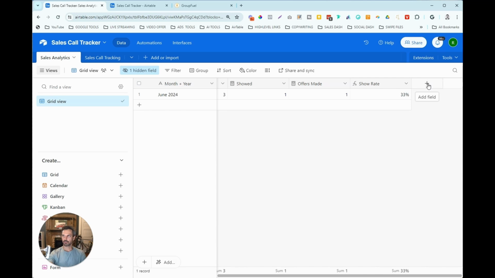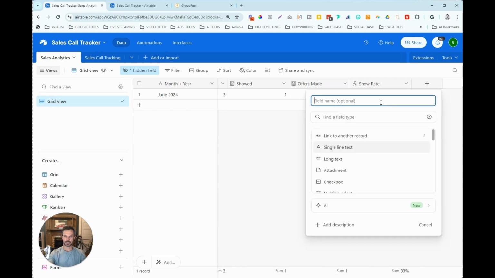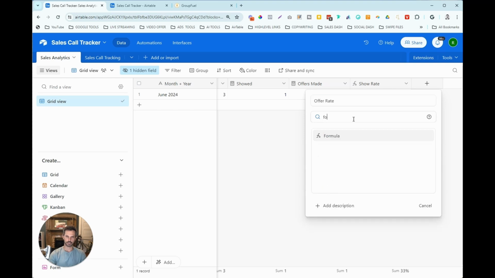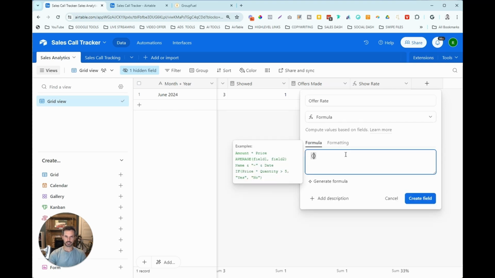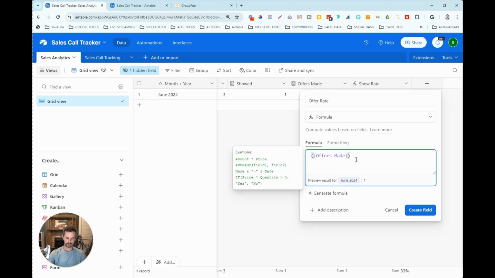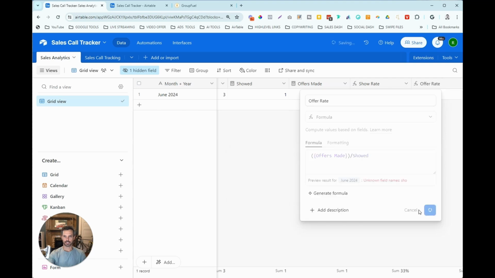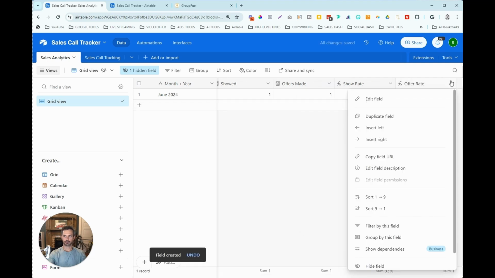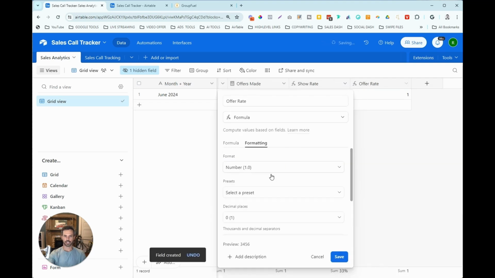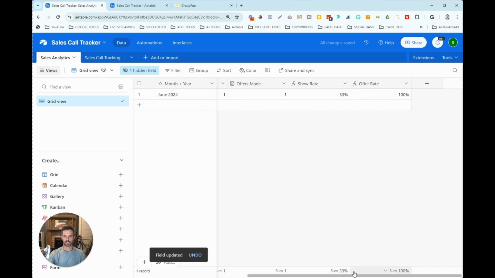Not very good. But then what we're going to do is we're going to do offer rate. And this is going to show us the quality of the calls. So we're going to type formula here. It's going to be, let's see, that's going to be offers made divided by showed. And that's going to give us our offer rate. So again, we're going to edit this field, change the formatting to percent, and that's 100%. So good quality people just not showing up.